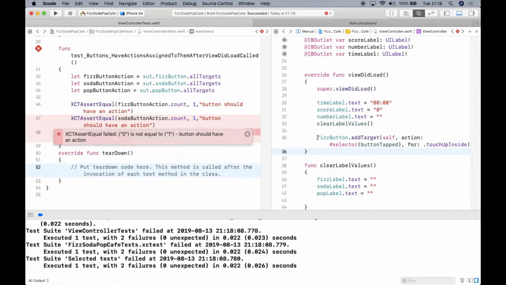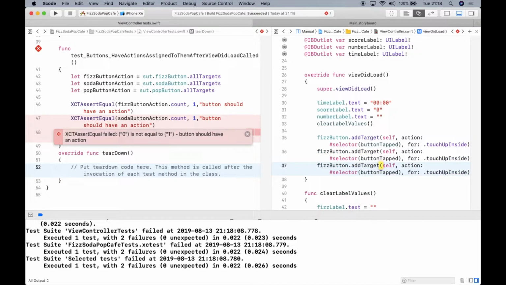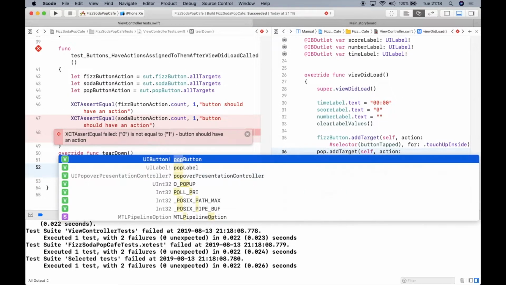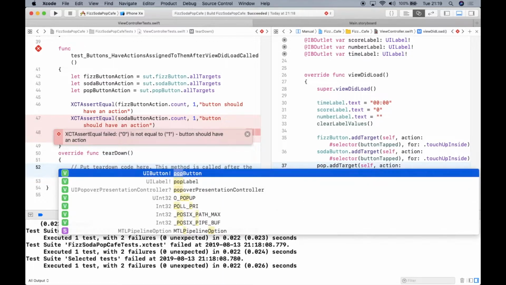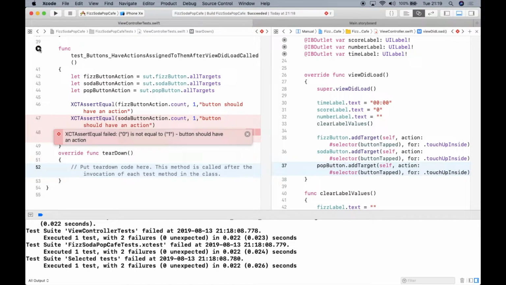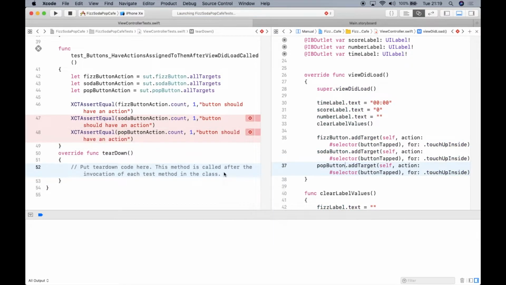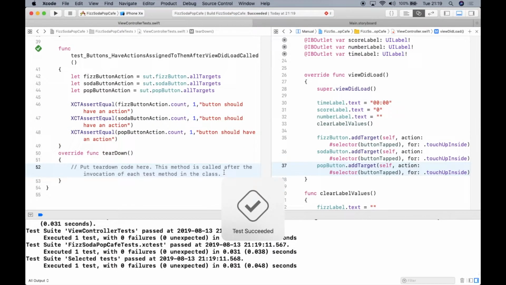So let's go ahead and do the same thing for the other two buttons. Since I've already created the buttonTapped action, I don't have to worry about doing it again. I just have to set the add target to whatever button I need. So paste that in, save that, and run my test again. Test succeeded. All right, there we go. So I've set the action for that, which is awesome.